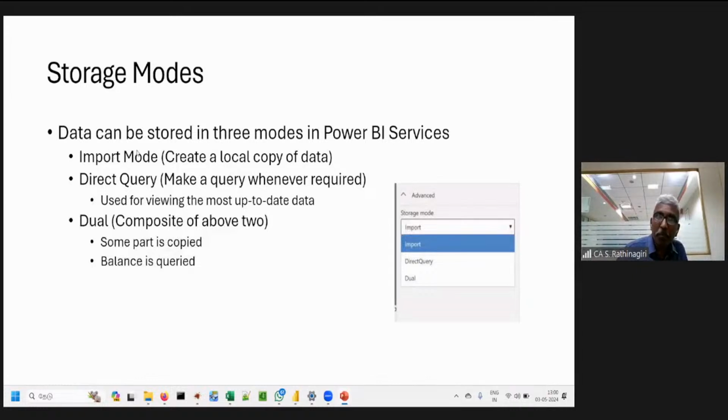Okay? Import mode creates a local copy every time. Direct query queries the data at the time of creating the report only. Unless we require a last-minute report, we don't require direct query. And dual mode is a composite of the above two. Some part is copied, some part is queried.